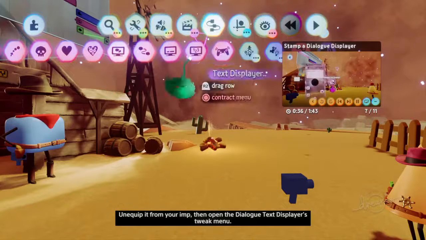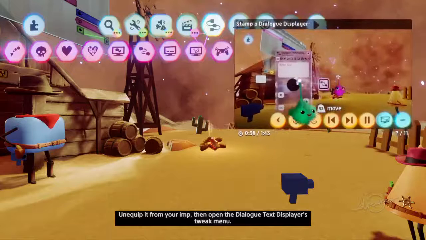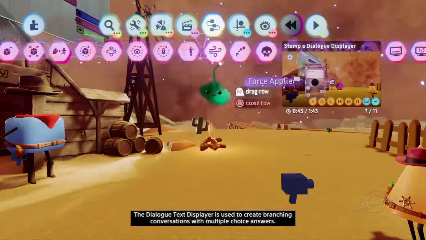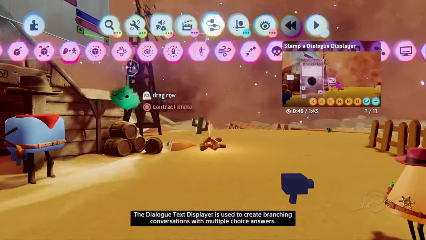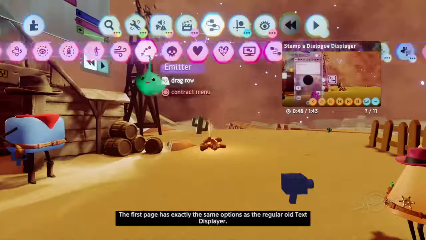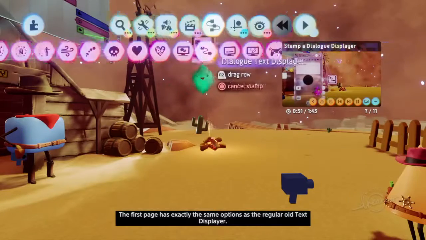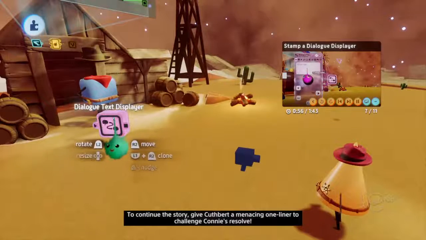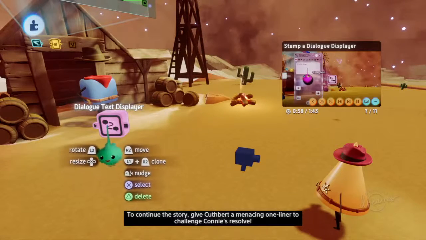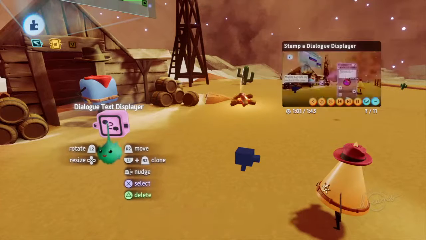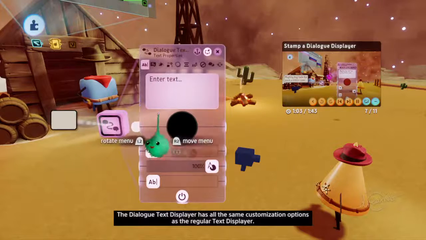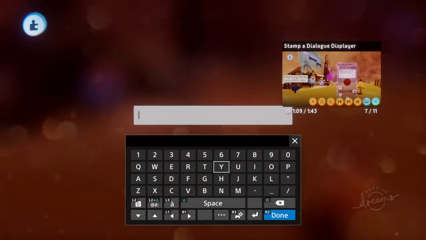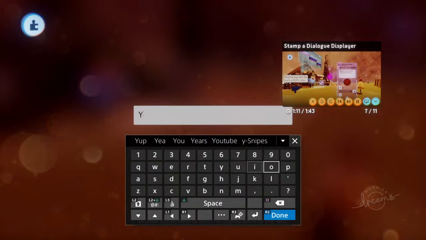Unequip it from your IMP, then open the Dialogue text displayer's Tweak menu. The Dialogue text displayer is used to create branching conversations with multiple choice answers. The first page has exactly the same options as the regular old text displayer. To continue the story, give Cuthbert a menacing one-liner to challenge Connie's resolve. The Dialogue text displayer has all the same customization options as the regular text displayer, so take some time to edit the appearance of the text.